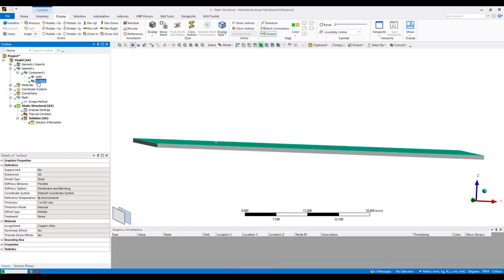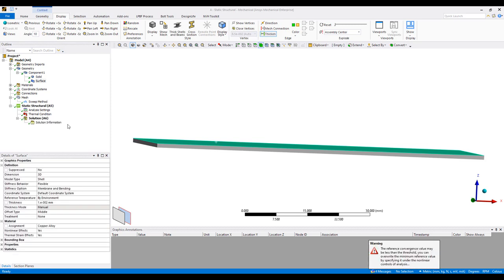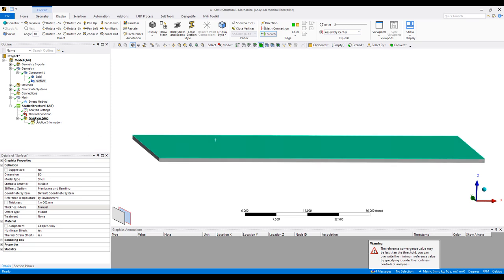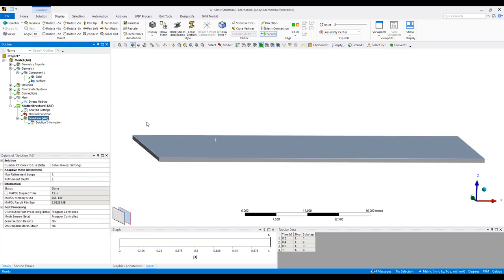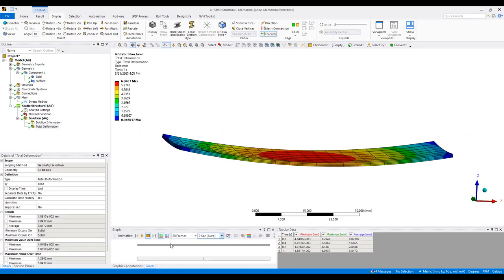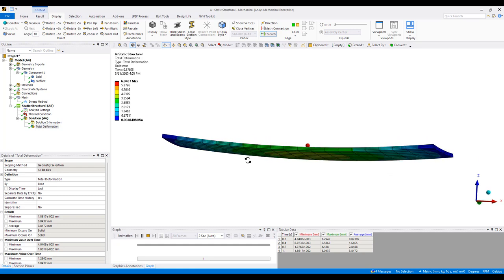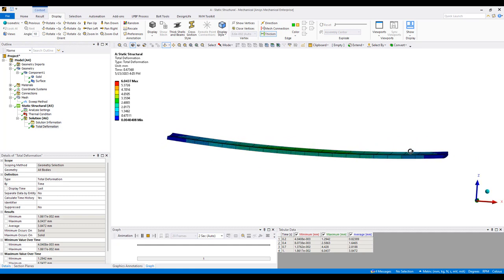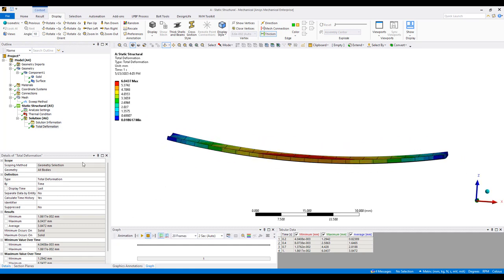The benefit of this method is we can make the surfaces as thin as we like. Right now it's just 10 microns, but you can make it a nanometer if you'd like here. Let's look at the total deformation. Right, so it's behaving the way we'd expect, with the top surface contracting, pulling it downwards.